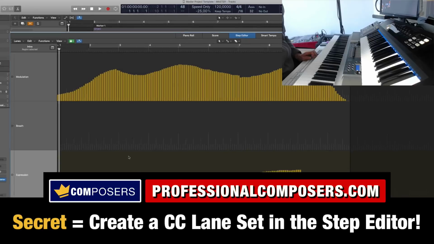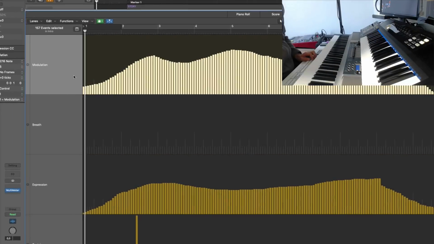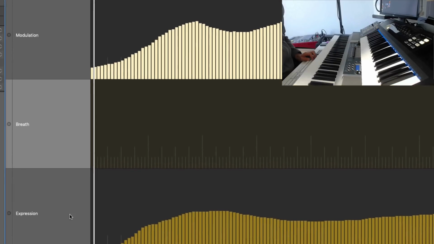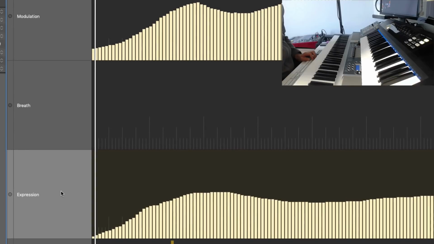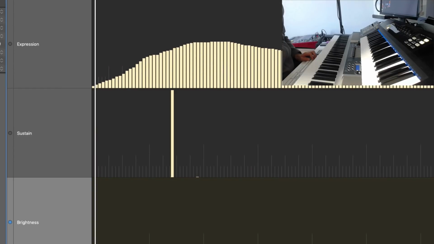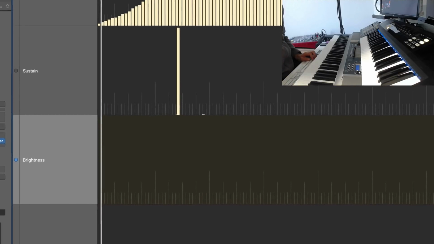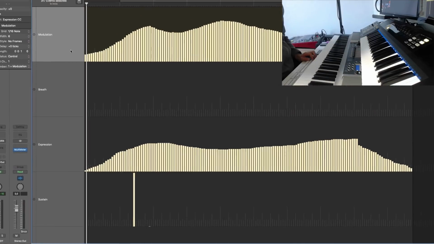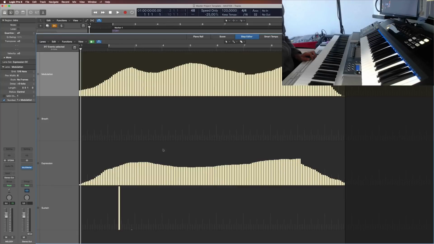And here you will see I have the lanes: modulation lane, CC expression, breath control, which I have not added for this clip, but I can if I want to, expression, sustain, brightness, which is the filter, and MIDI volume. So how did I get these here? Because the default is actually to see the notes only, I think. Well, it's called lane sets.